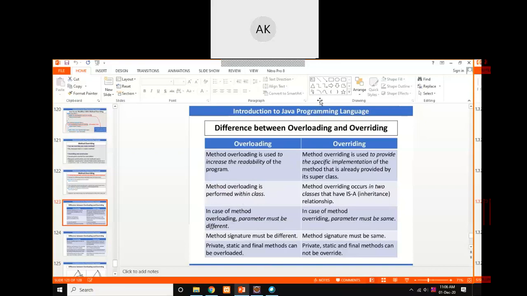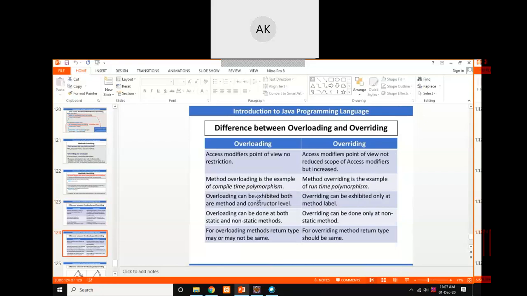Then method overloading is performed within a class, whereas if I want to perform overriding, I require at least two classes with a relationship. In case of method overloading, the parameters must be different, either the number of parameters or the type of parameters. Whereas in overriding, the parameters and the function name must be the same, right? The method signature must be different in case of overloading, whereas the method signature must be the same, that is identical, in both the parent class and the child class. Private, static and final methods can be overloaded, whereas private, static and final methods cannot be overridden, right?